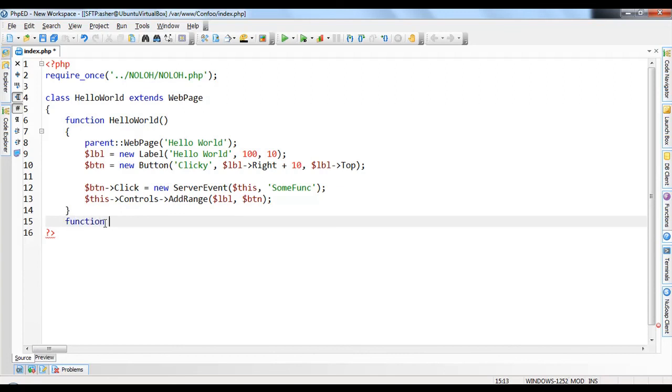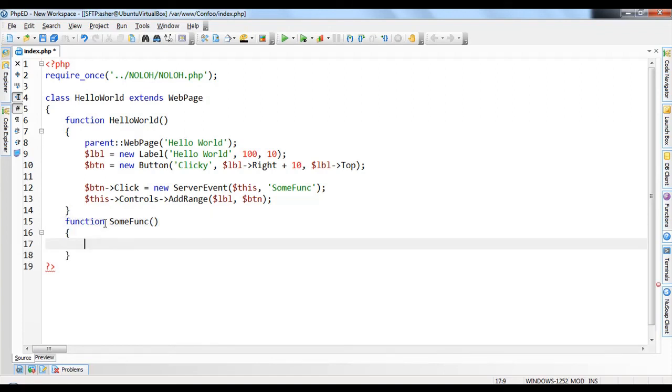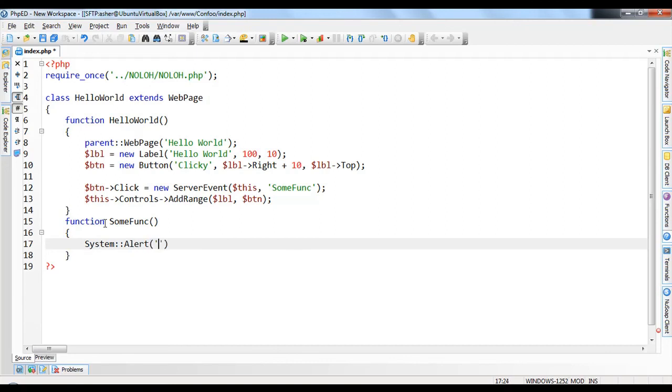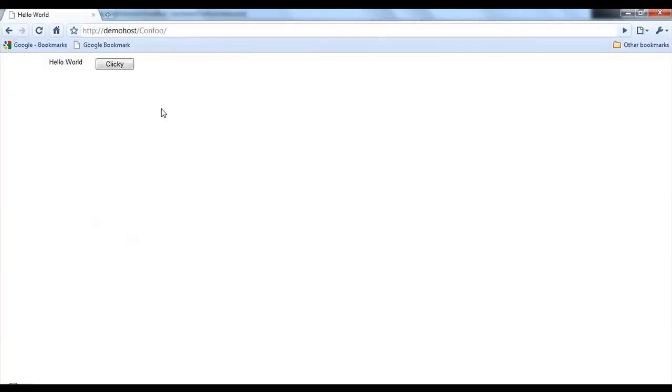function SomeFunc. And in SomeFunc, we're going to do System Alert "Hello World". And let's just close this bracket because we lost this bracket. And now when I click on the button, it should say Hello World. We'll refresh. Click on the button, Hello World.